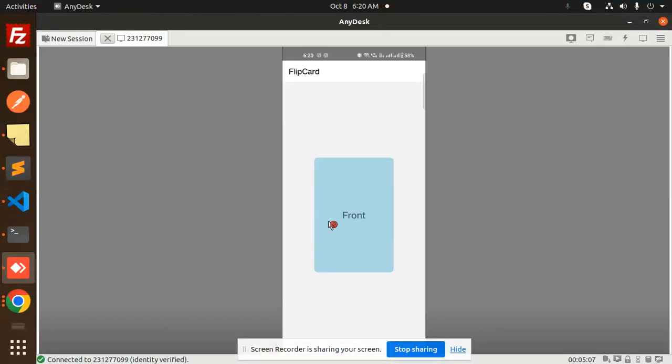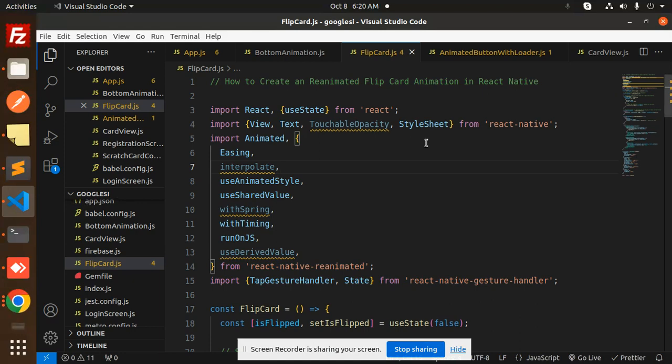So today we are going to learn how to create a flip card animation with the help of React Native Reanimated.